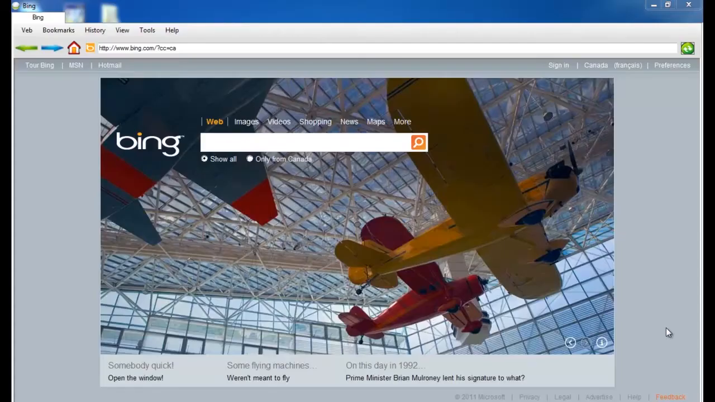Today I'm going to show you around Web and how you can use its cool features. But first off, let's get used to the design. On the top you have Web, Bookmarks, History, View, Tools, and Help.